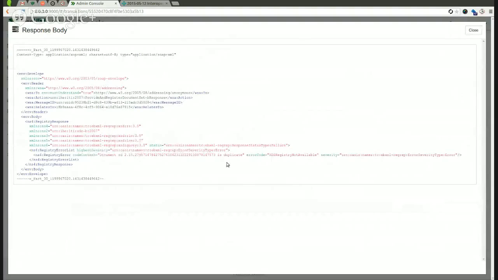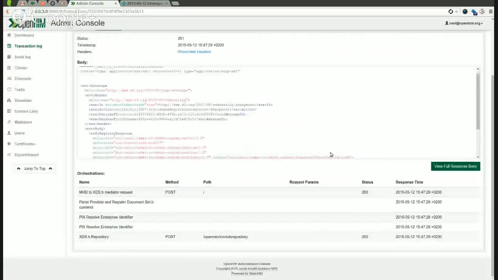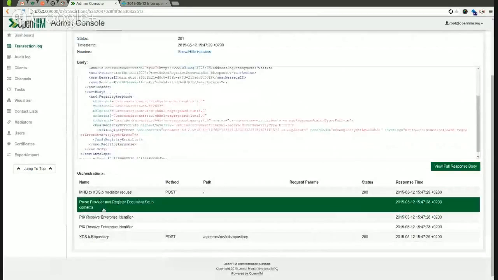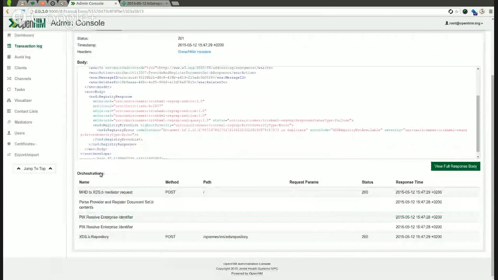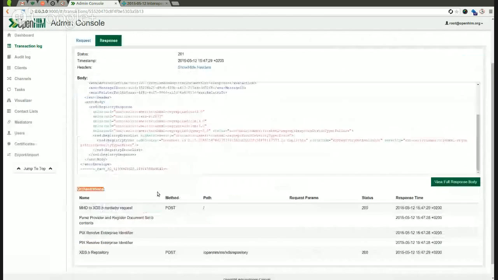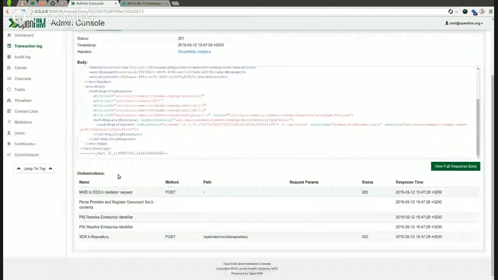This is the response that we received back. So you can see, for example, here that we got an error back saying that this document was a duplicate, and this is just an xds.b message that I was testing with earlier. So that's the sort of stuff you can see here. Then you'll see there's also quite a special section in the response labeled Orchestrations.